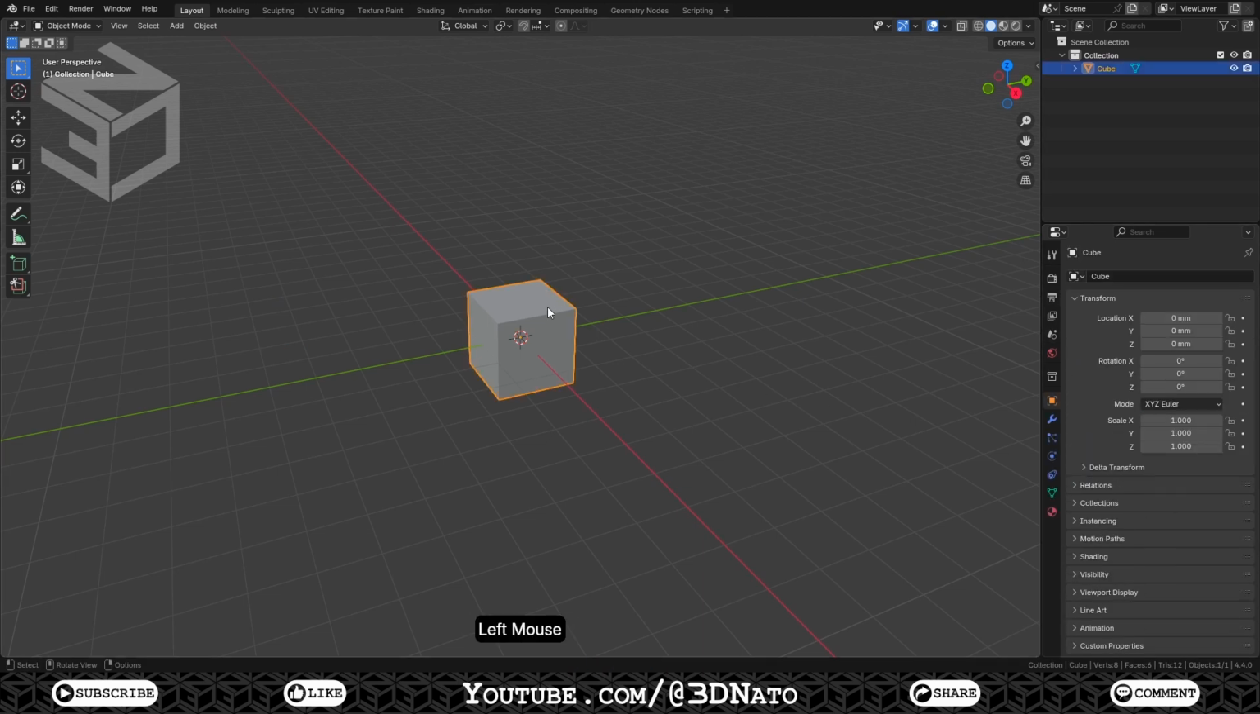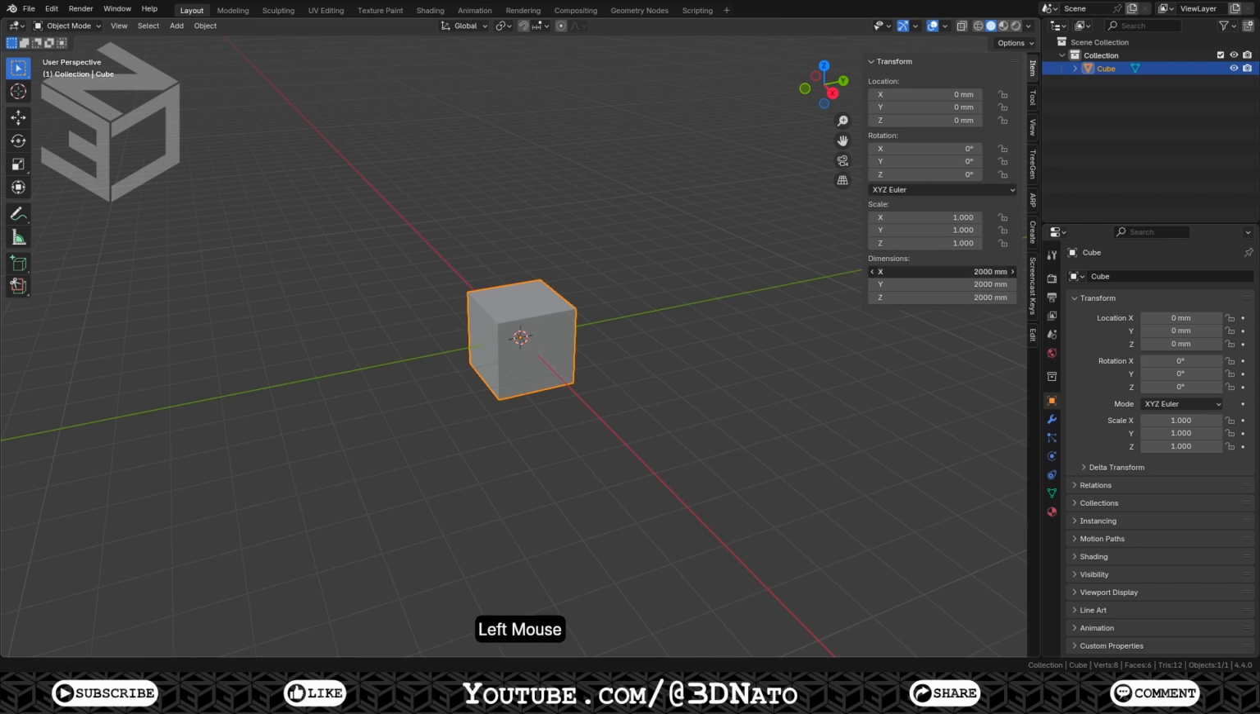The default cube in Blender has 2 meters, and one of the most common sizes of domino tile, the one we are going to model here, is the 48 by 24 by 7.5 millimeters tile. To change the cube size, press N to open the sidebar and set dimensions to 48 mm on the x-axis, 24 mm on the y-axis, and 7.5 mm on the z-axis.